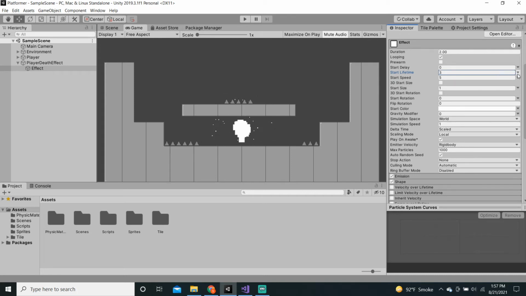But instead of that, something even better that we can do is select this little bottom drop-down box and select random between two constants. Now, we can choose the minimum value of lifetime, which will be 2. The max value will be 3.5. So now they're all fading in at different times.